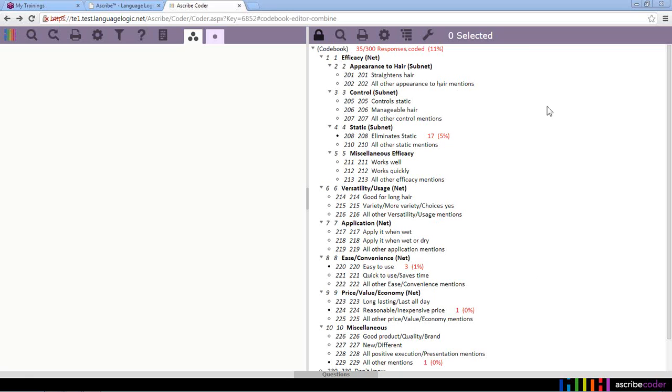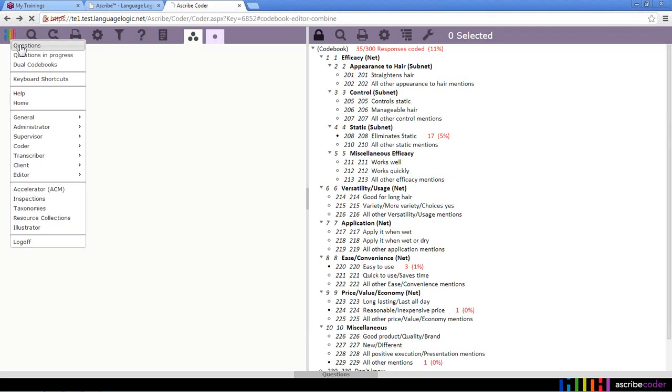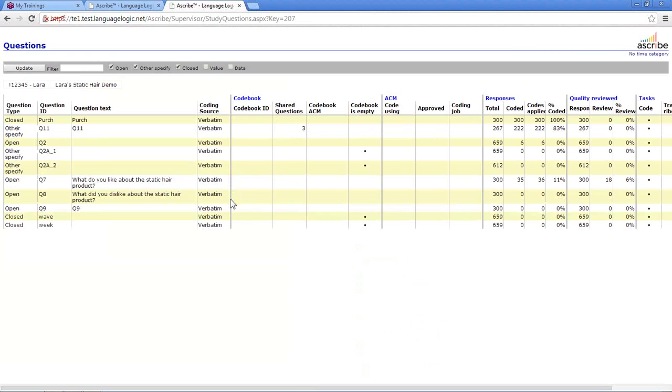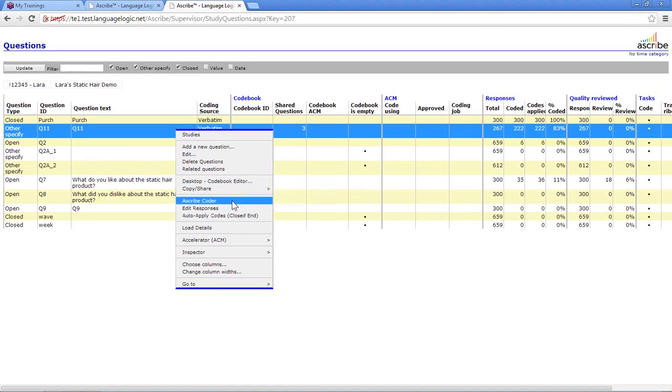Okay, and there's this question about merging codes or combining codes. Let me go into a different question and show that again, so we can talk a little more about that. And of course, I don't have a whole lot coded in this silly study. Here we go. We'll go into Q11.